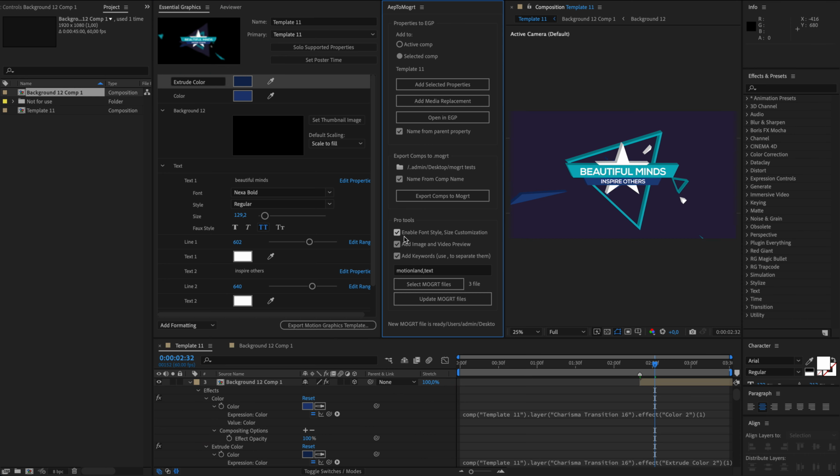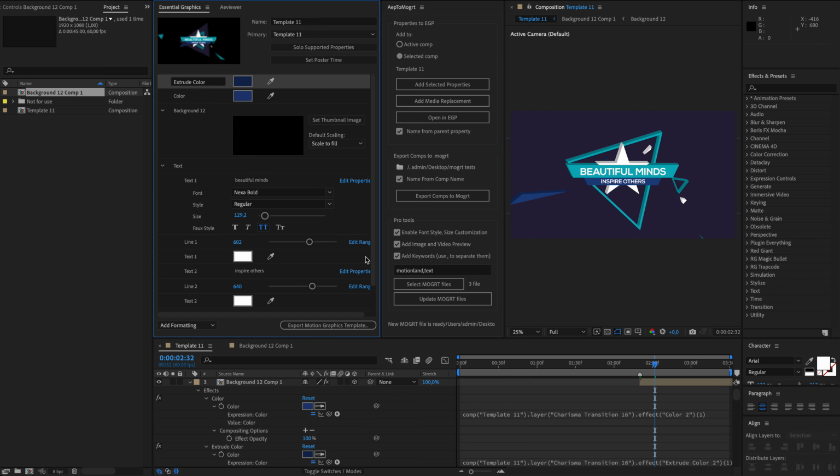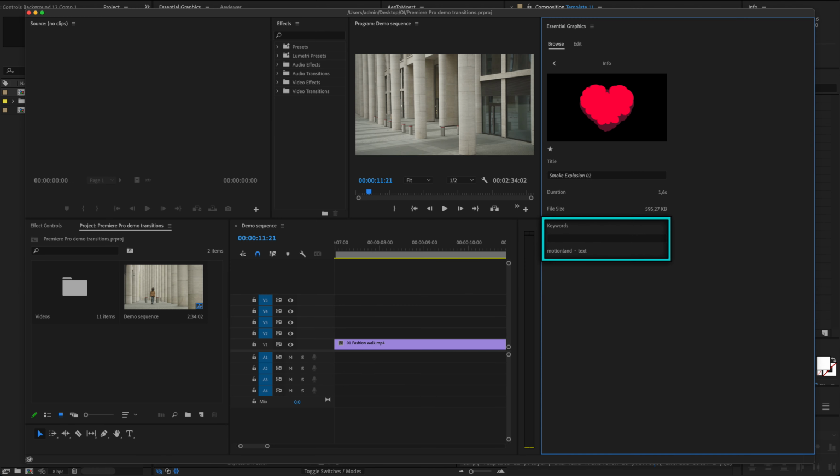We're now switching to the Pro tools. Font, style, size customization checkbox will enable these features when exporting compositions, or it will enable these features in existing Mogrt files after you update those using the Update Mogrt File button. The Add Keywords checkbox will help you add keywords to your files, which might be helpful when you're uploading Mogrt files to Adobe Stock or searching for the files.